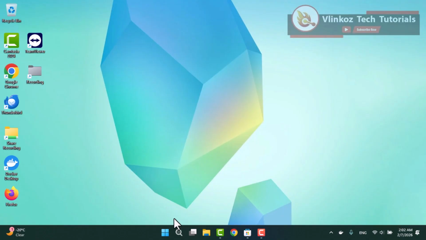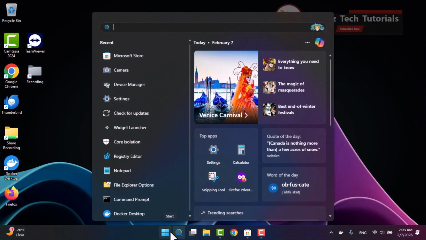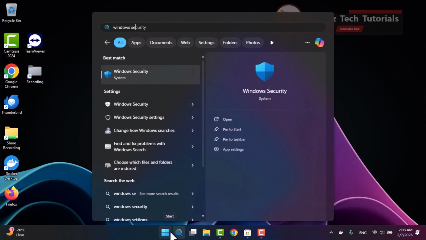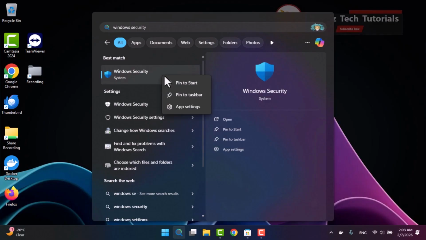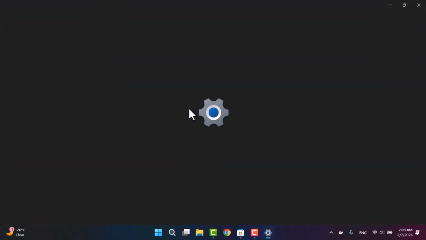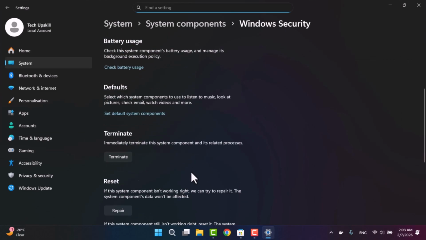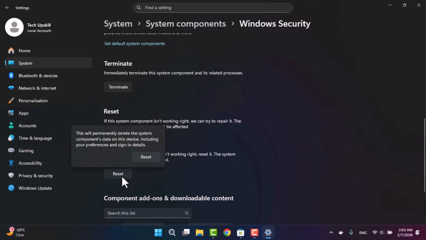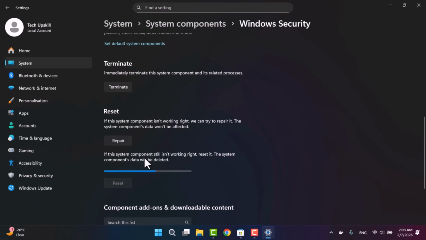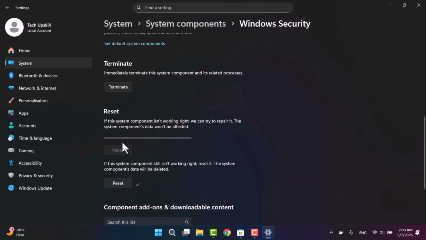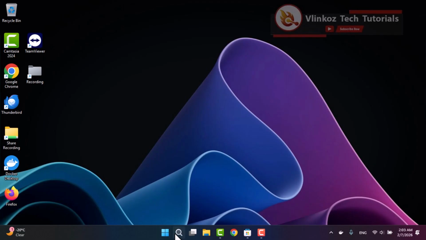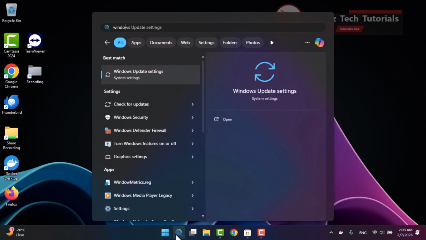First, we can attempt to repair and reset the Windows security application. To do this, open your Start menu, search for Windows Security, then right-click on it and select App Settings. Scroll down and click on Terminate, then scroll further down to Reset and click on Repair. Once the repair process is complete, click on Reset and then confirm by clicking the Reset button again. After these steps, try opening Windows Security to see if the issue is resolved.